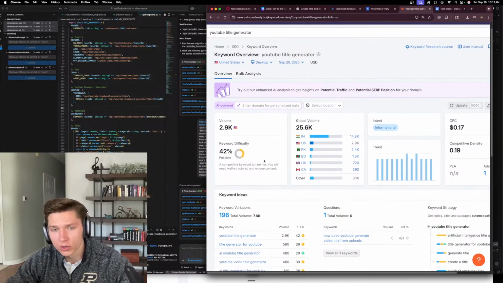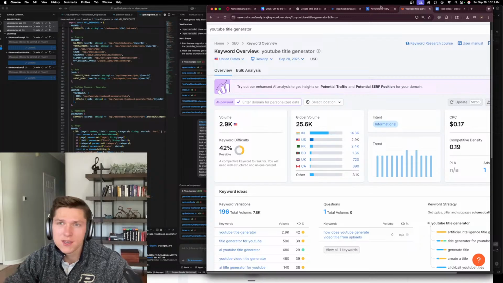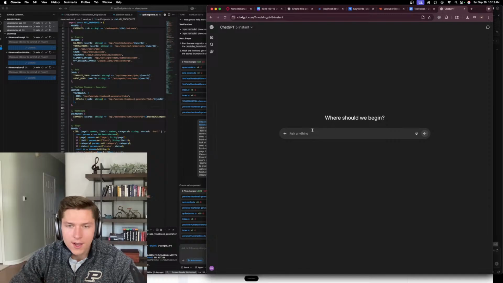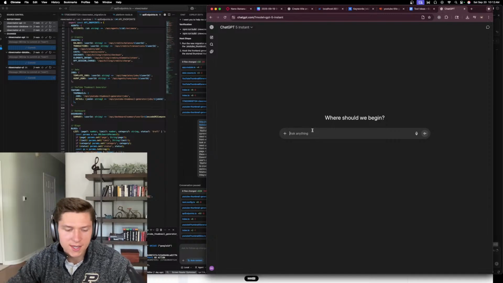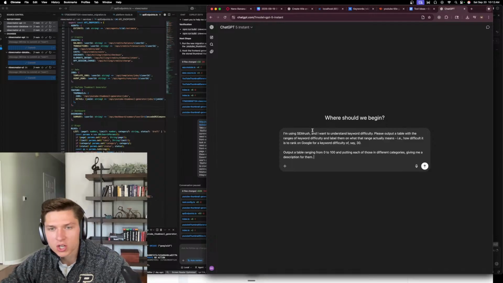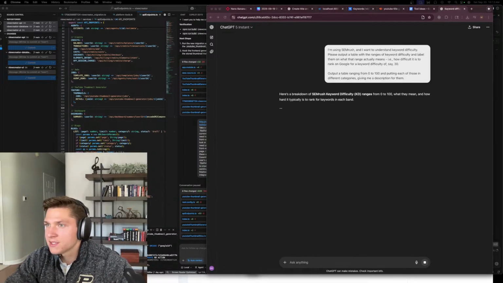That's really good to know, because of keyword difficulty. If I just pull up ChatGPT real quick, I'm going to say, just so we have a reference, I am using SEMrush and I want to understand keyword difficulty. Please output a table with the ranges of keyword difficulty and label what each range actually means, like how difficult it is to rank on Google for a keyword difficulty of 30. Please output a table ranging from 0 to 100, putting each in different categories and giving me a description for them. All right, so we're going to generate a nice table so that you guys can have some visuals and understand this.